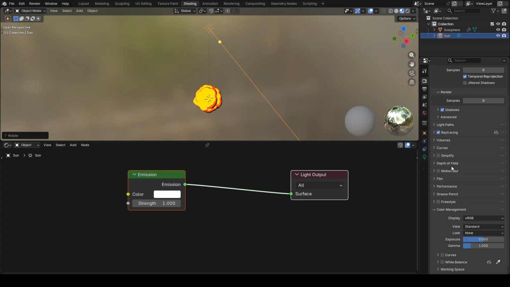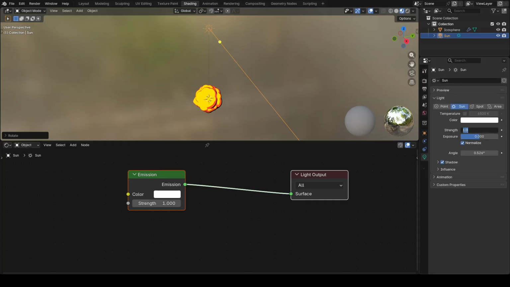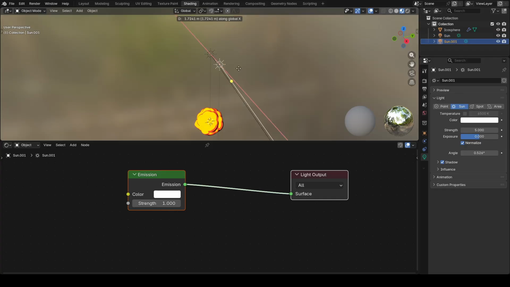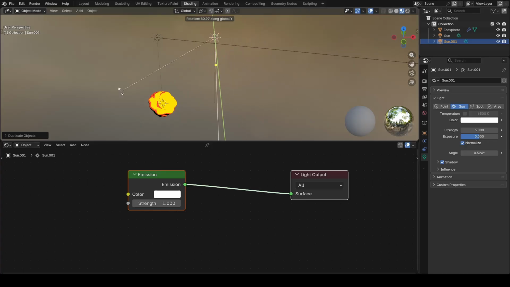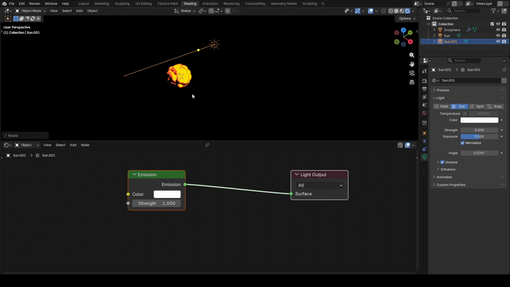Let's increase the strength of sunlight to 5, and I'll make a copy of this light, shift it a little bit further and change its direction to almost opposite to the other light. Now if you go to the render view, this is how your mesh will look like.